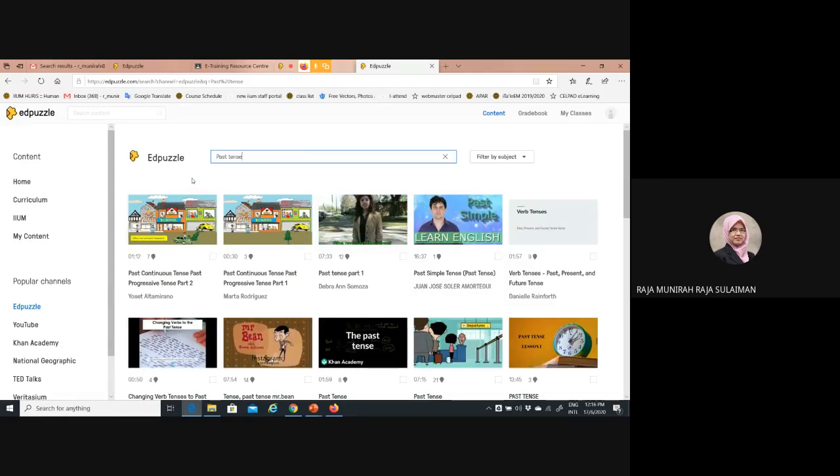Okay, you can look at the video. Under the video, next to the timing, for example, the first video, past continuous tense, you can see the timing 1 minute and 12 seconds. And next to the timing, there is the number 7 with a small icon. That will indicate how many questions are in that video. So here I knew that there are 7 questions inside this video.